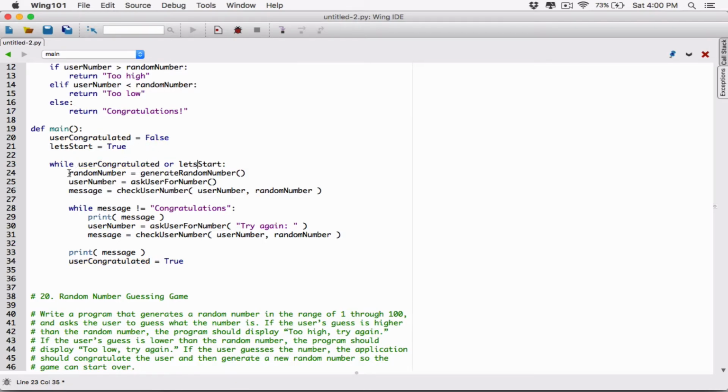And so we've given the program the choice, or basically the permission, to now start the while loop. And so we ask the user, we generate the random number, we check the number, we get a message. If the message is not equal to congratulations, then that means that the guess is too high or too low. And if it's too high or too low, we keep on asking the user, checking the number to see if the message is congratulations. And if the message is congratulations, we print the congratulations. We set user congratulated to true.